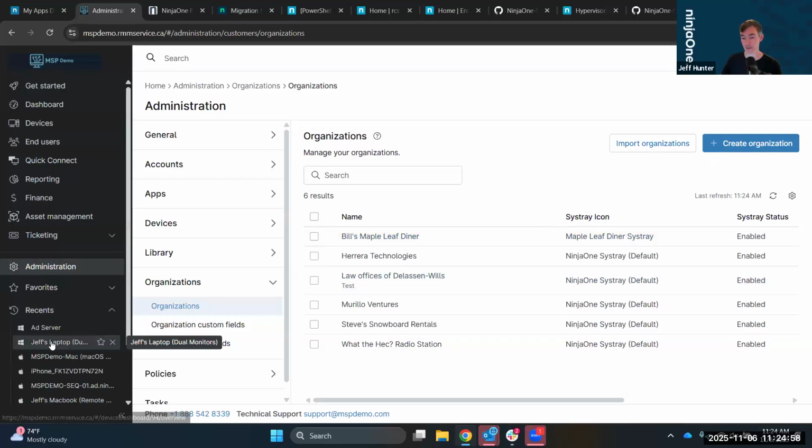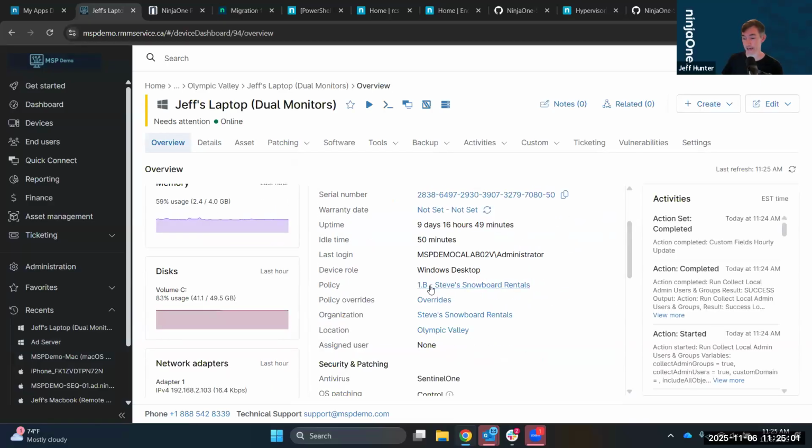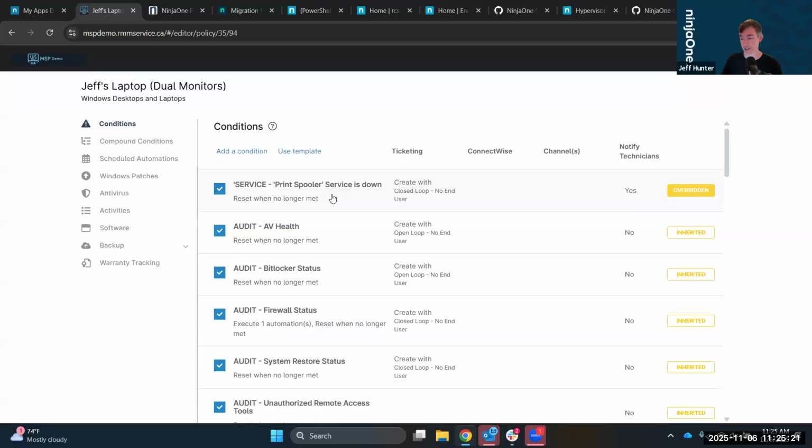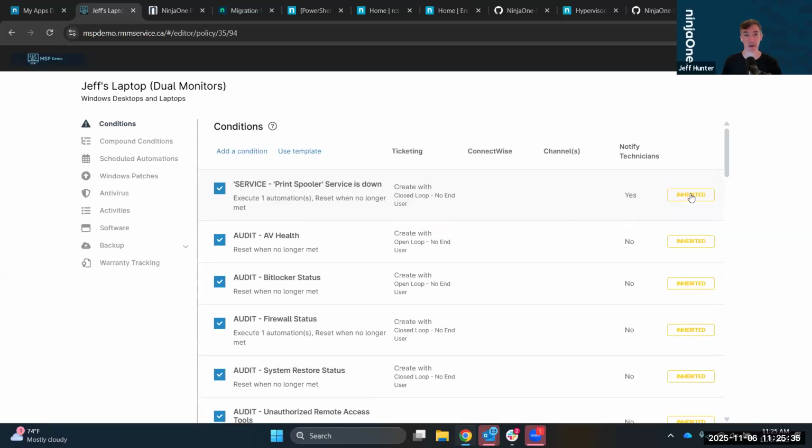And so if we go to the device level here, like my laptop, I can see that I am on the Steve's Snowboard Rentals policy. But below that, I can see I have some overrides. So what has happened here is I've been assigned a policy, but there has been some individual change made to this device. So I have my policy here, but if I want to override a particular setting on just this device, like I have right here, you can see this one line item for the print spooler being down. I have overridden that. And so what I have the option of doing here is hovering over that overridden option and hitting revert, and then I'm back in compliance with my parent policy setting.